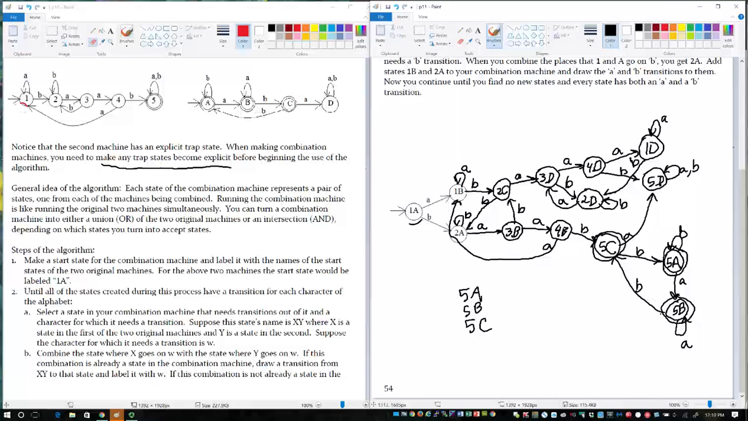What if we were doing a union machine? These were the accept states for an intersection machine. A state is only an accept state in an intersection machine if it's a combination of two accept states. But if it's a union machine that you turn this into, you have a lot more possibilities of accept states. Anything that's accepted by the first machine or accepted by the second machine needs to be an accept state in this machine, or it needs to go to an accept state in this machine.